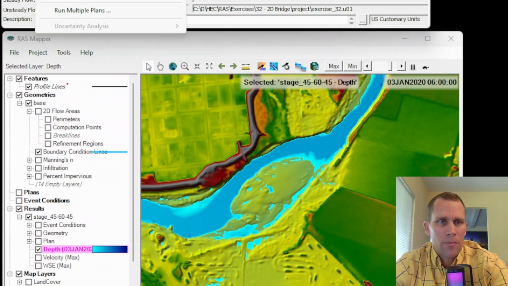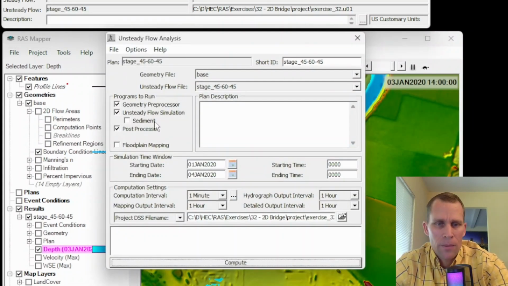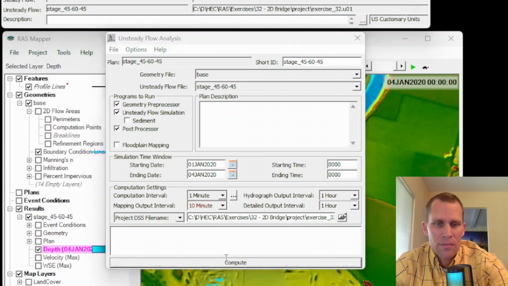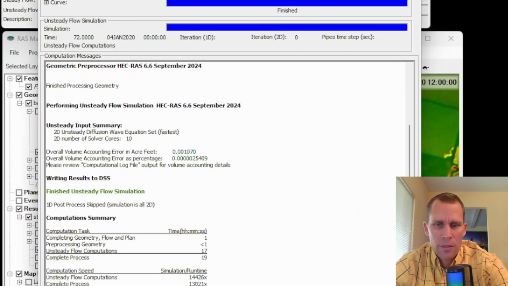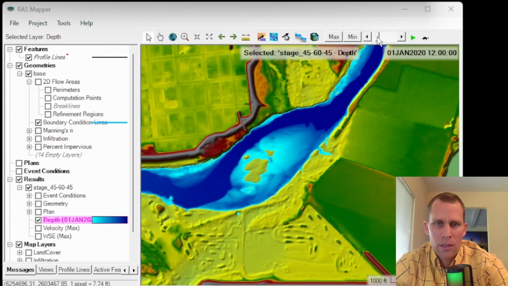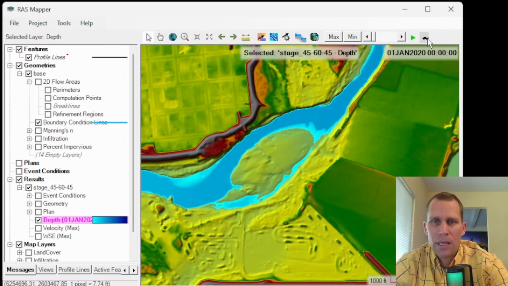To do that, I would go up to run, unsteady flow, and then instead of 1 hour right here, I could have made this maybe 10 minutes or 6 minutes. Let's go with 10 minutes and then compute it. Okay, that finished up again without any errors as expected. Let's run the simulation now. So this is using the 10-minute time step.